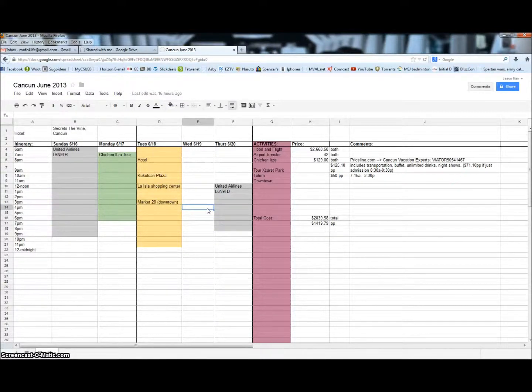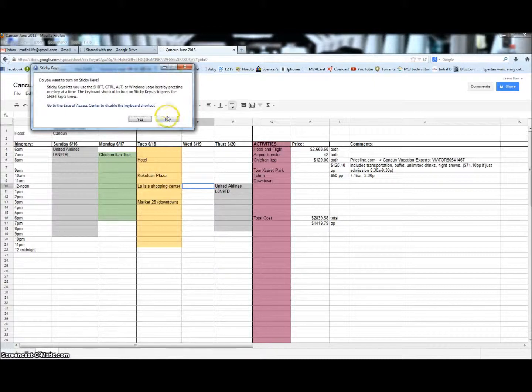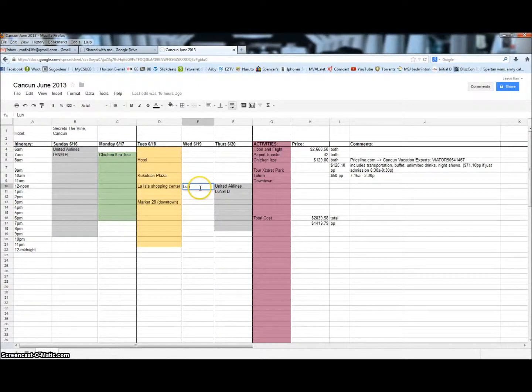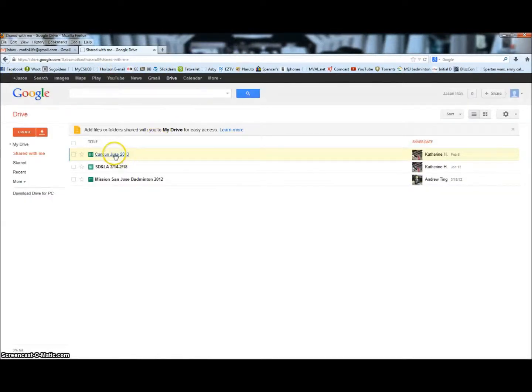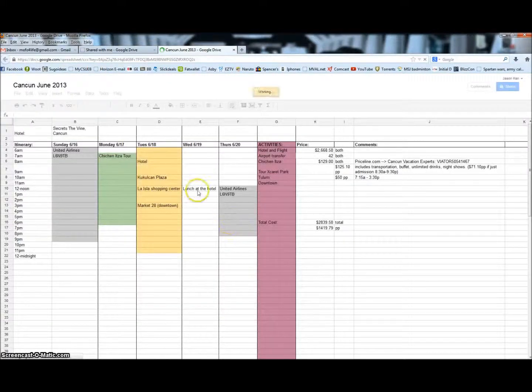So let's say Wednesday at 12 noon, I'm going to add this: we're going to have lunch at the hotel. And this is what I added. Now, the changes are already saved, as I mentioned earlier, everything is saved by the second. Now I want to get out of here, and then go back and make sure the changes I've made are there.